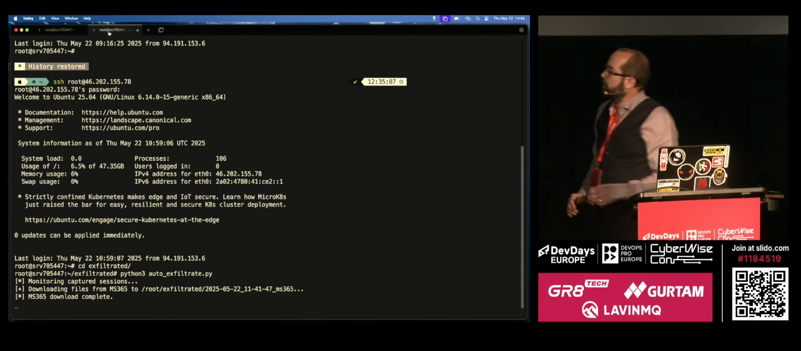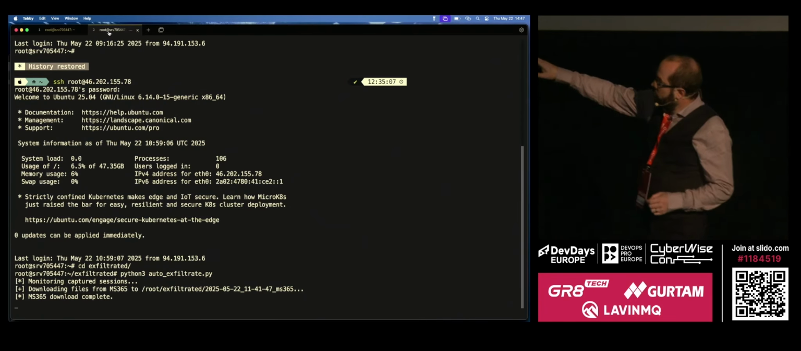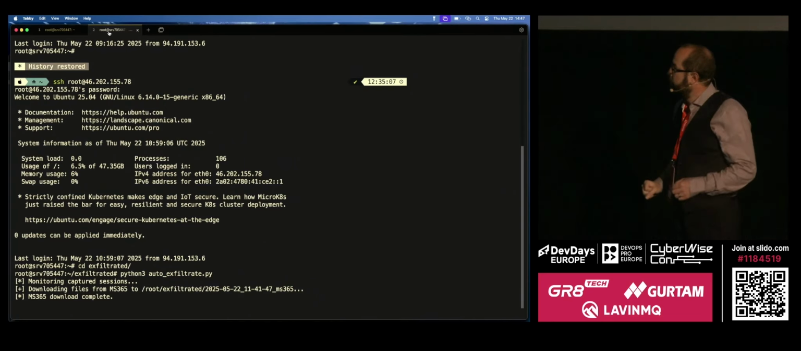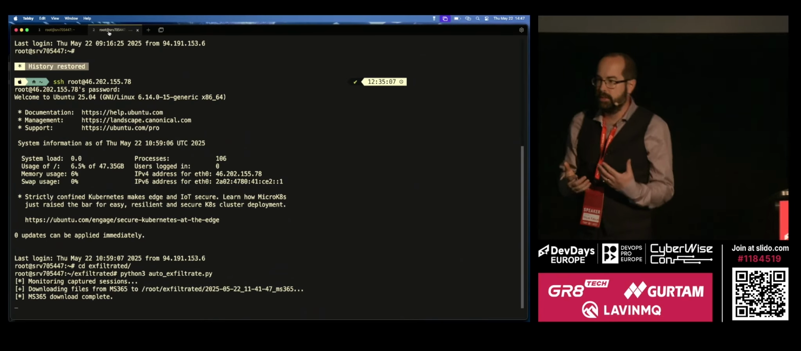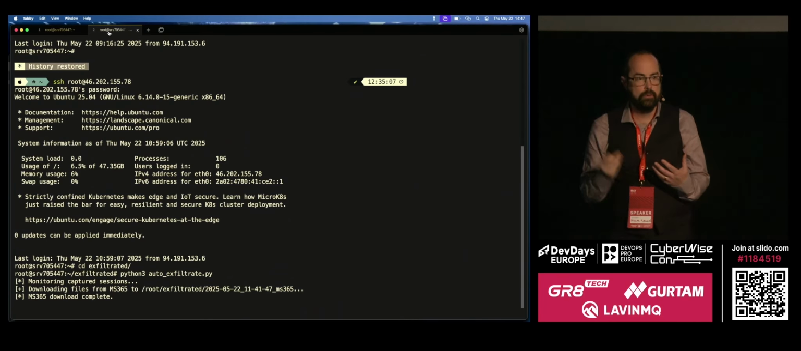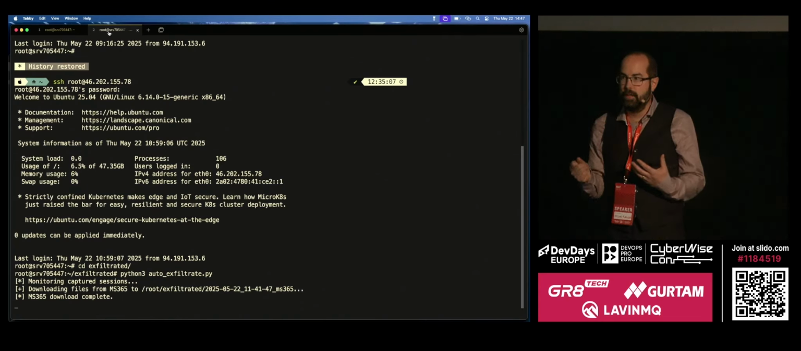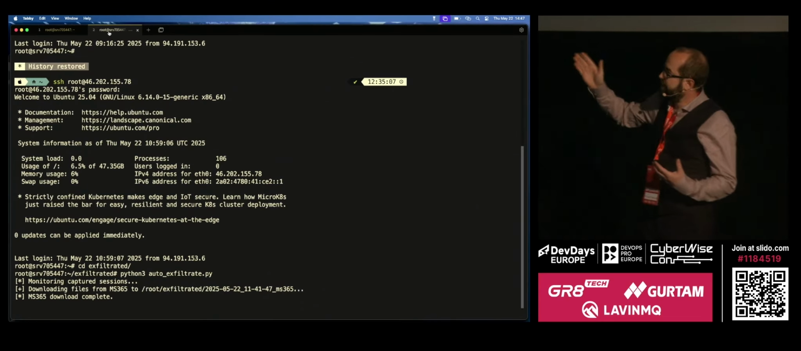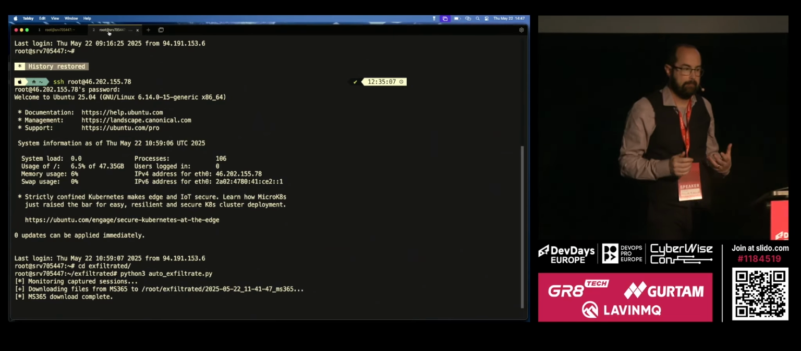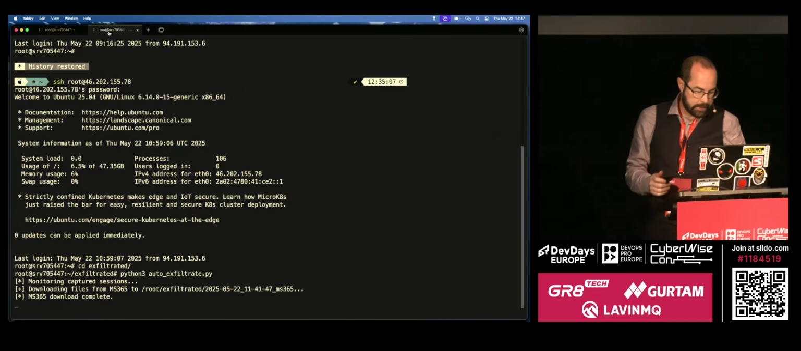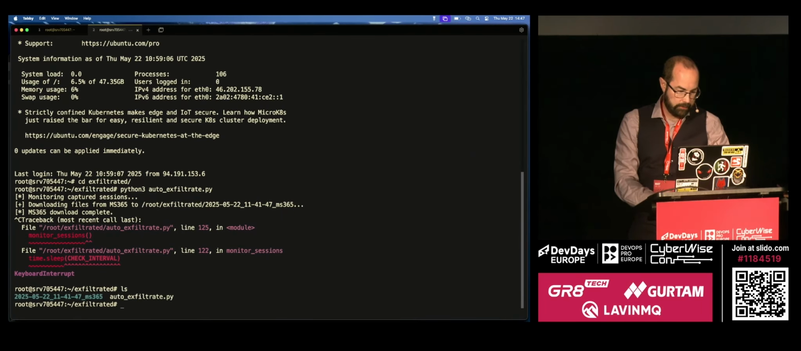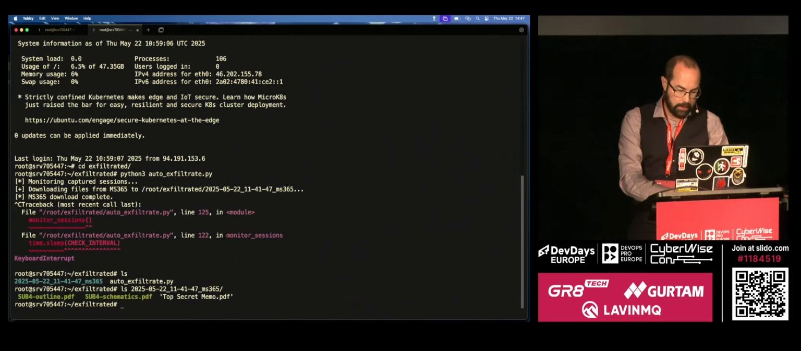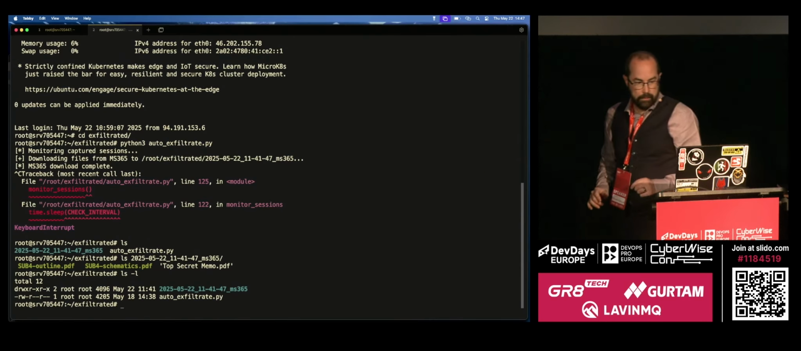So I have another tab here, where down there is running an auto exfiltrate Python script. It says monitoring capture session. It is looking at all these capture sessions for anything coming in, and as soon as there is something, it'll do whatever. In this case, it downloaded files from Microsoft 365. You may not have seen them because everything was slow, but it has created a folder there, 2025 something, and inside that there are a couple of files.